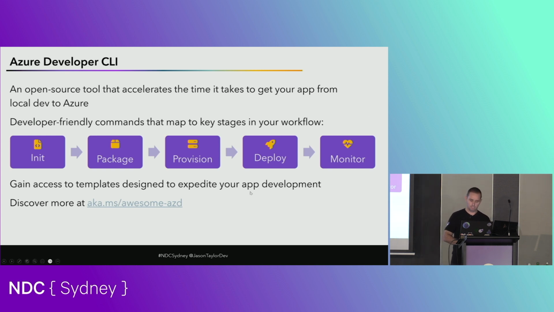aka.ms/awesome-azd. Let's go there now, and we'll do a little bit of a demo where we just see azd in its simplest use case.